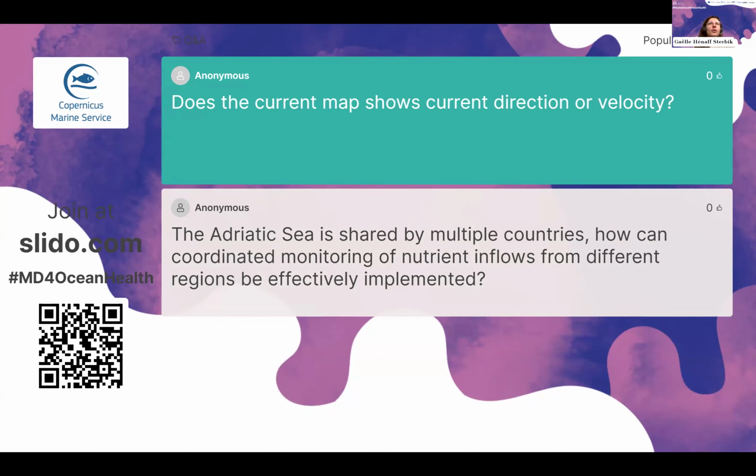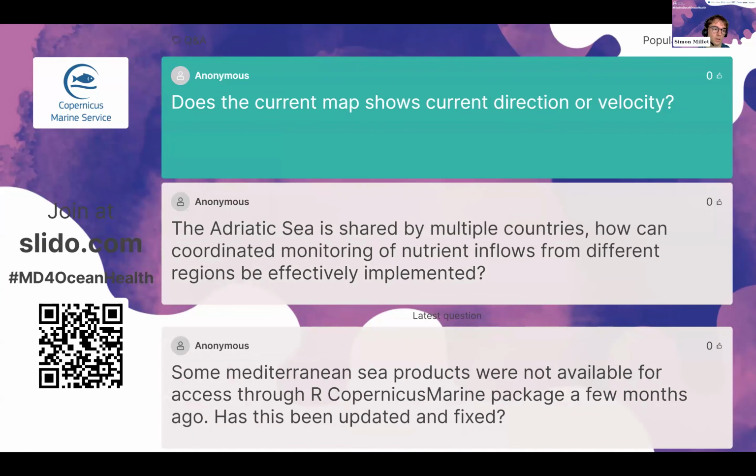Next question. Does the current map show current direction or velocity? Both. We have the color that represents the velocity, and the quiver shows velocity and the direction too. Excellent.